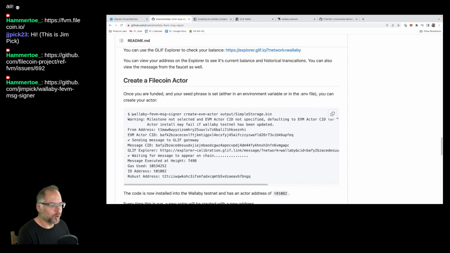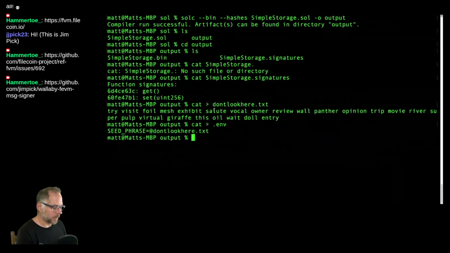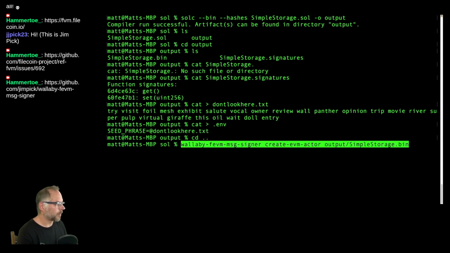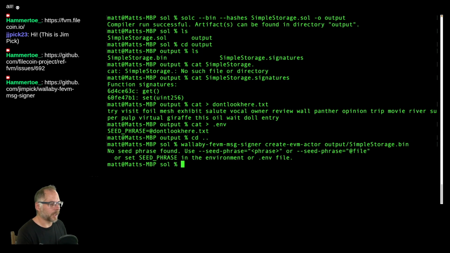So this is where Jim's tool comes in. We've got it here, and we call this create actor command, and we pass in our simple storage.bin. So let's do that. Just down a directory and run it from here. So there we go, let's run that. No seed phrase found. Oh, I had my .env file in that directory. So let's move it down here instead.